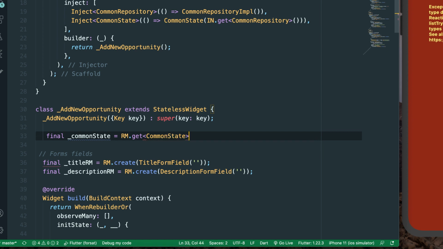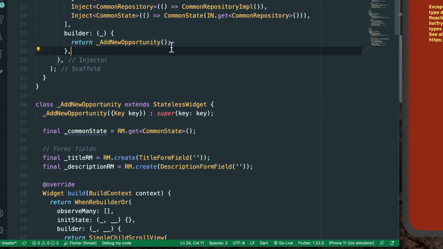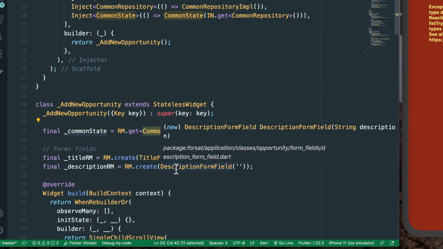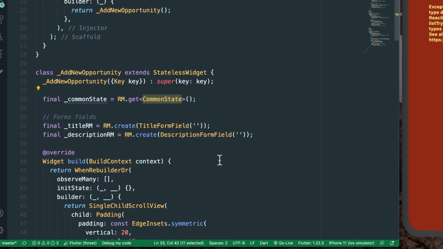Common state. How can I access it here? Because before this one I injected, and on the builder of it I returned this stateless widget, so I have access to an instance of it. So anytime I want a new instance of this common state, I can have access to it here. So this is called dependency injection, right? And we can have access to a new instance of this common state.